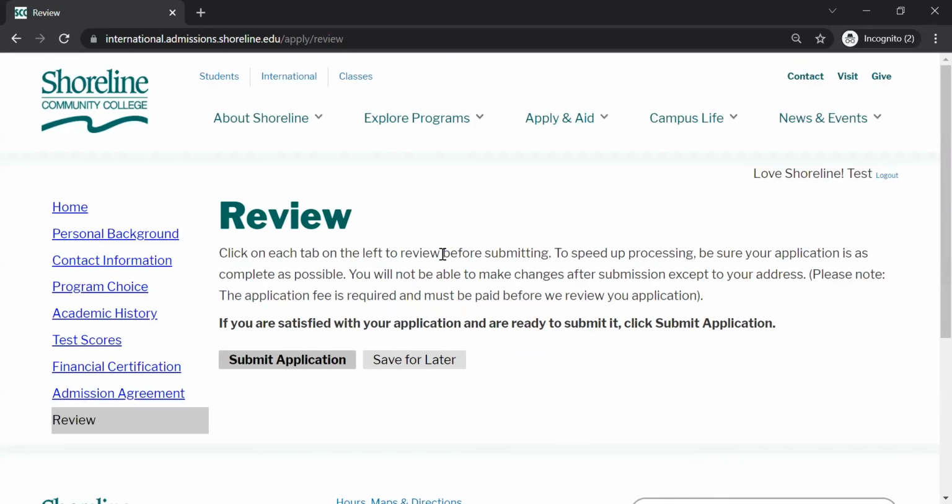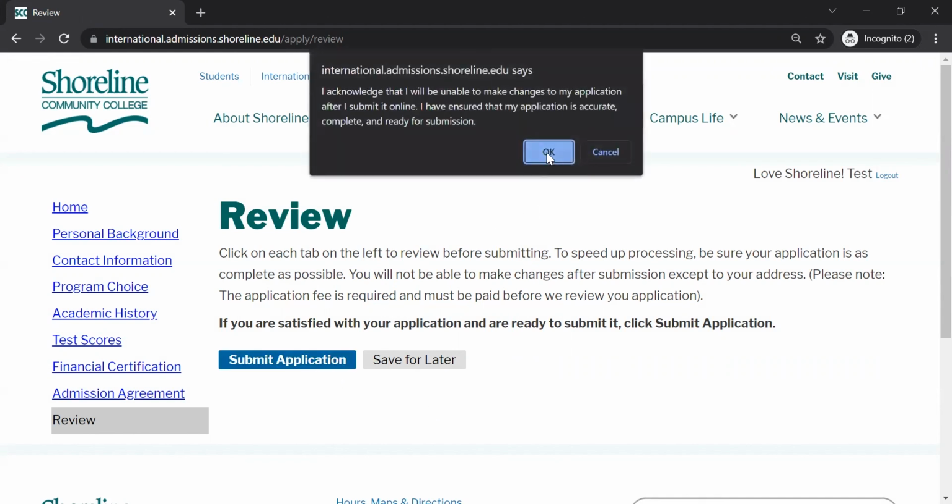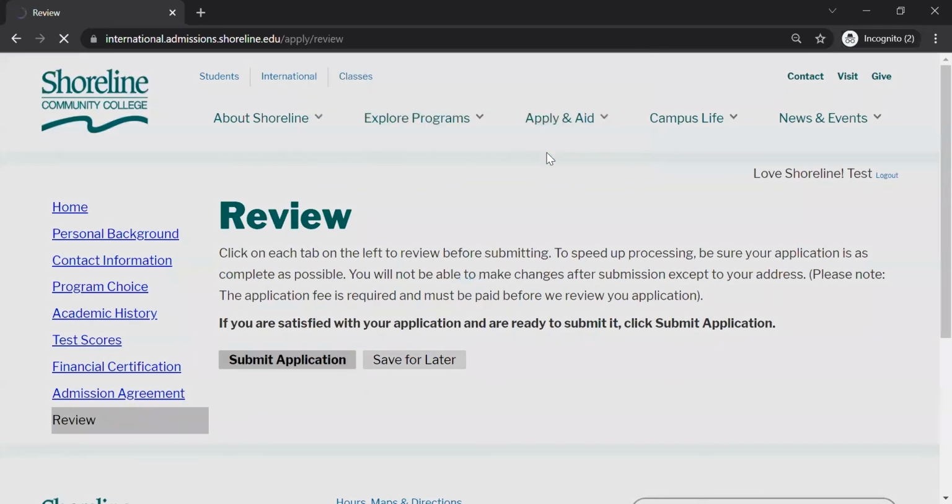And now we come here to review and look, we've submitted everything we need. So we'll go ahead and submit the application. And this says, hey, you won't be able to make changes. If for some reason you made a mistake, it's okay. You can email us and we can help you. Do your best to review and make sure you submit everything well, but if not, we will help. So then go ahead and click OK.